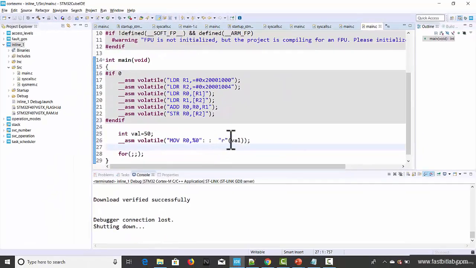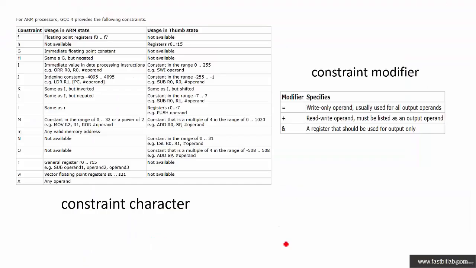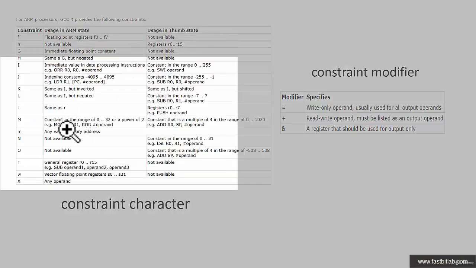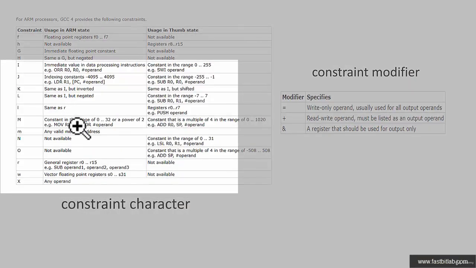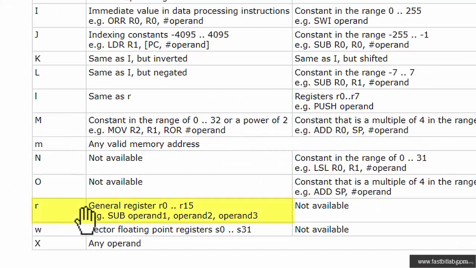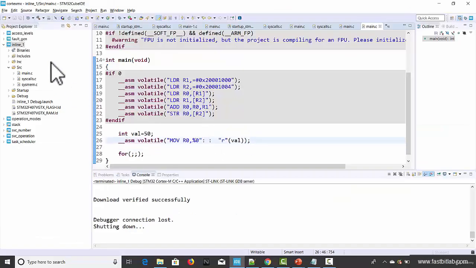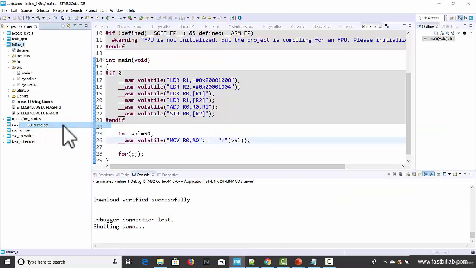Let's understand what exactly is the meaning of R. The meaning of R, you can get from this table. R actually tells the compiler to use general registers for the instructions which it is going to generate. Let's see that practically. Let me just compile this and execute this code.